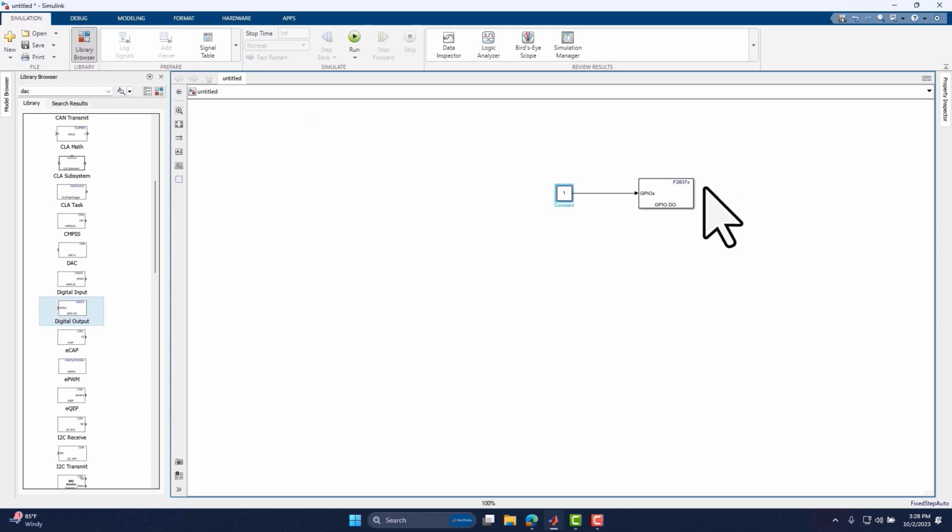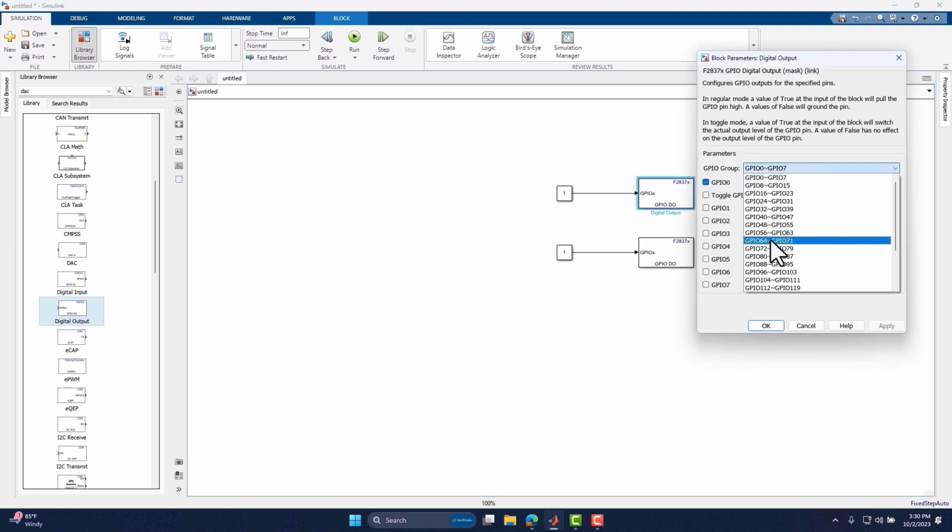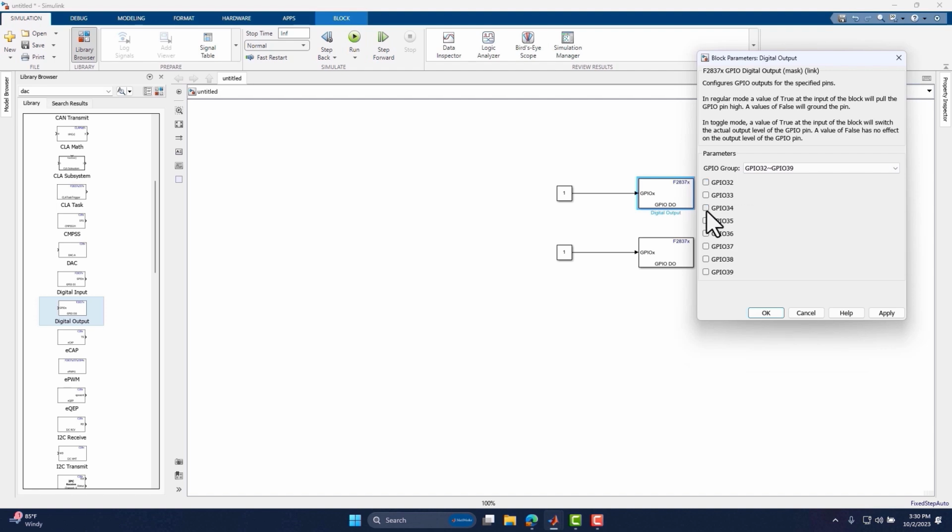To work with two GPIOs, we need another set of digital output and constant block. So let's copy paste these blocks and configure the digital output blocks for GPIO 34 and 31. Double click on the digital output block to open the block parameters and configure the block for GPIO 34 and 31 respectively.